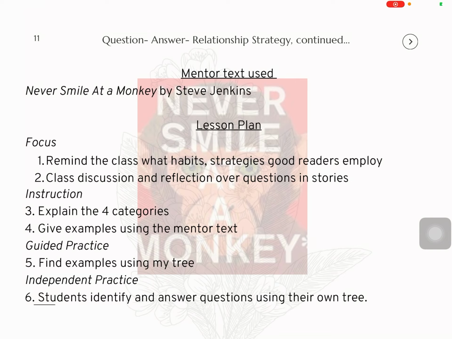And then finally, students identify and answer questions using their own tree. So with scaffolding, students will build their own trees and they'll start to identify and answer questions. And by the end of this exercise, students will be able to create their own questions. They'll understand where these questions are coming from and what they're asking, which is all we want.